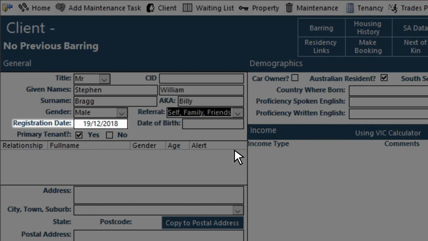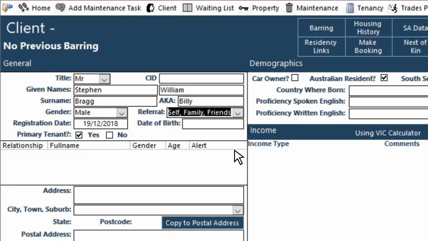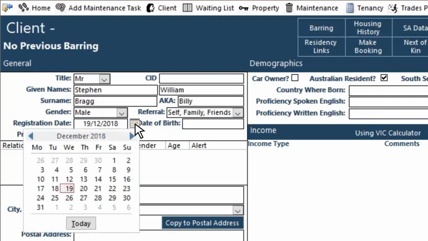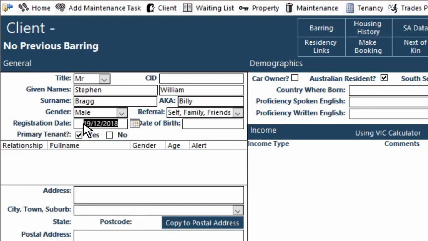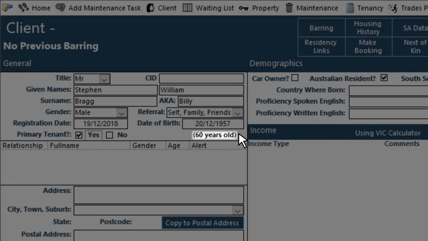Next, we have the registration date, and this is the date that our client first came into contact with our organisation. This date will default to today's date, but usually the registration date will be the date on the client's application form. If we want to change this date, we can use the calendar icon or type the date in manually. Next, we'll enter Billy's date of birth as 20th of December 1957, and when we press Tab on the keyboard, we will see his age appears below.